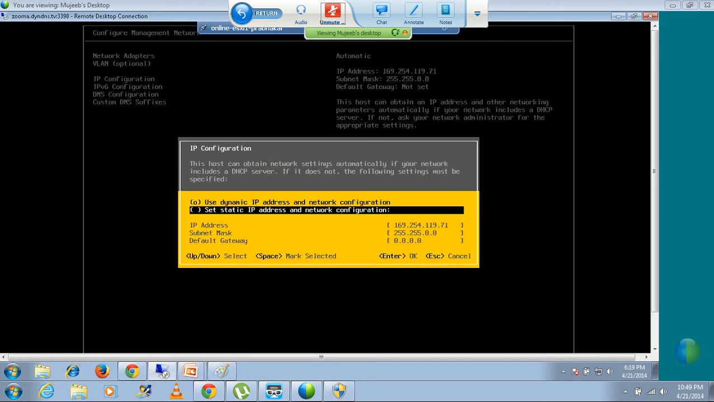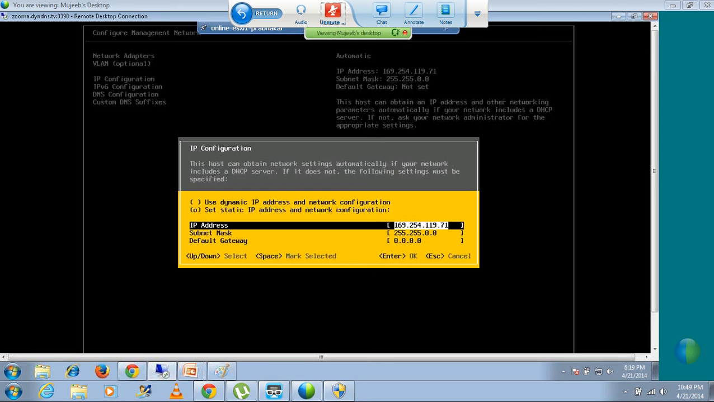Drop down. Select set static IP by using the space key. It gets selected. Drop down. Now we need to enter the IP address. Prabhakar, I'm giving you this IP: 10.83.0.20. Is it okay? Yeah, 10.83.0.20.